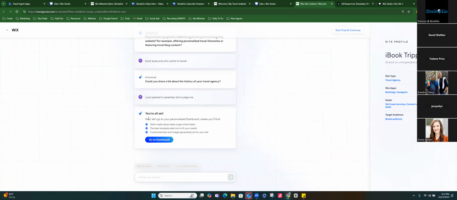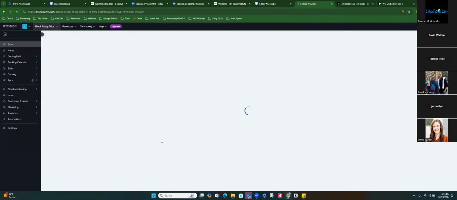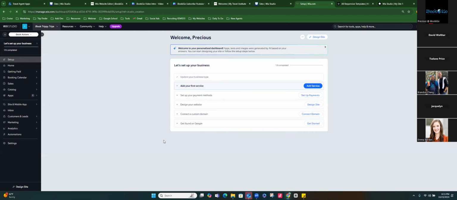Okay. Next, let's go to your personalized dashboard. Yeah, let's go. Take me there. Take me on a trip. I book trippy ones. All right, let's go. Come on, Wix, do your thing. Show out for me now. Show out. Loading your dashboard. That's just your little back office, basically. So don't get excited. See, just a little back office.